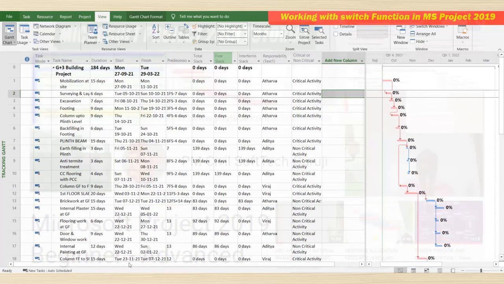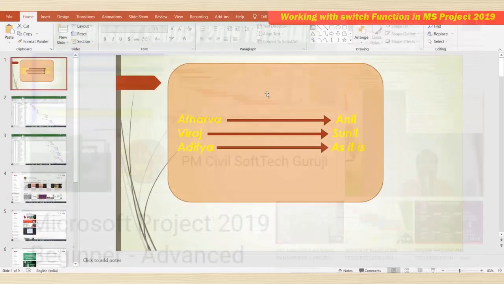Hello friends, welcome back. In this session, we will learn about the switch function. Before showing the working of the switch function here, I'm just interested to tell you something about this switch function.